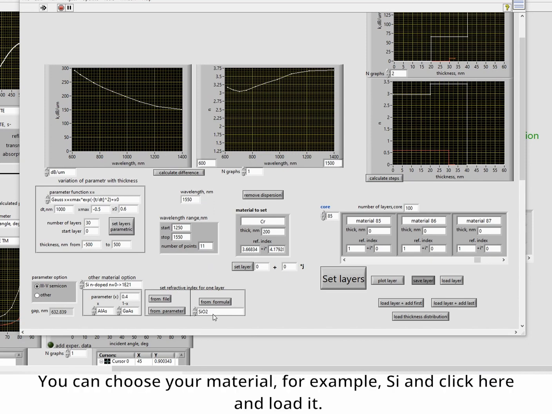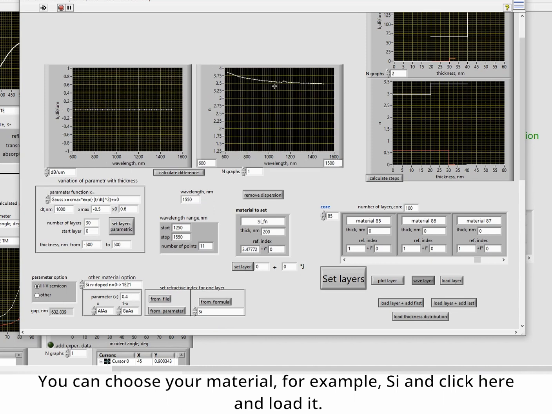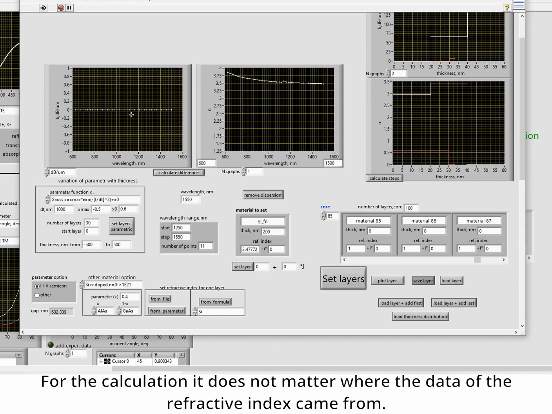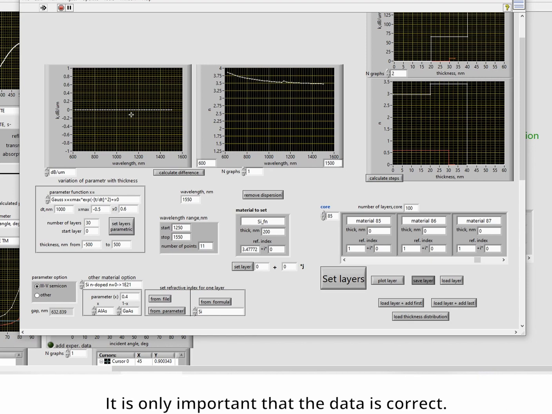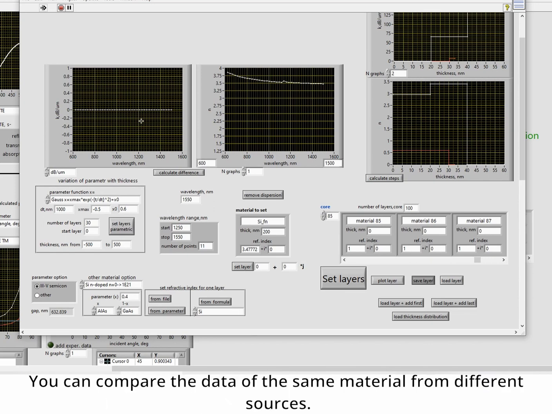You can choose your material, for example silicon, here, and push it and load it. That is for silicon. For the calculation, it does not matter where the data of the refractive index came from. It is only important that the data is correct. You can compare the data of the same material from different sources.